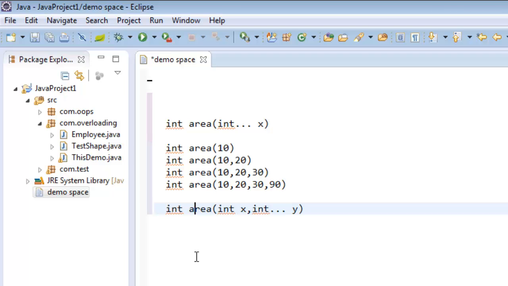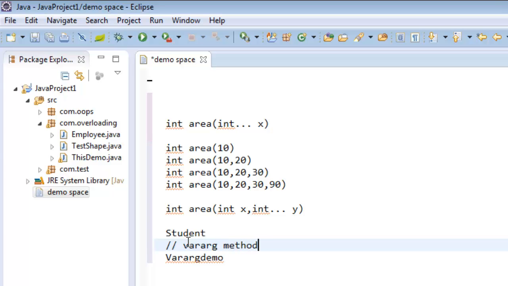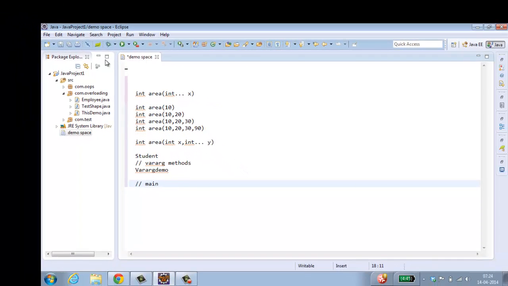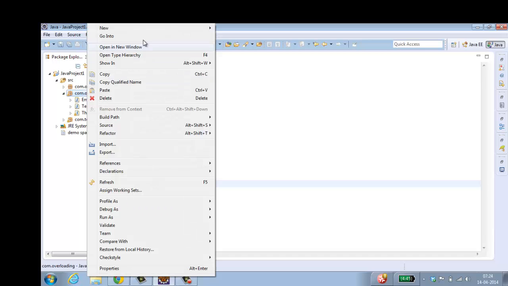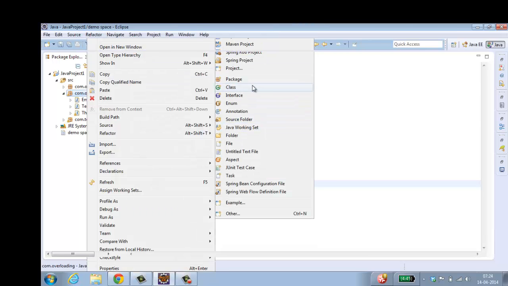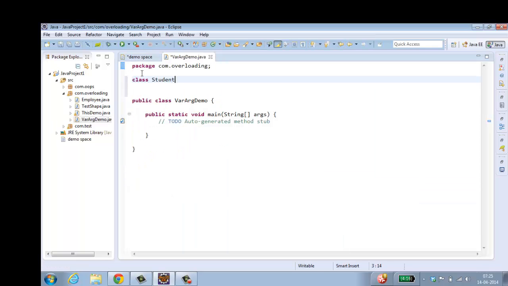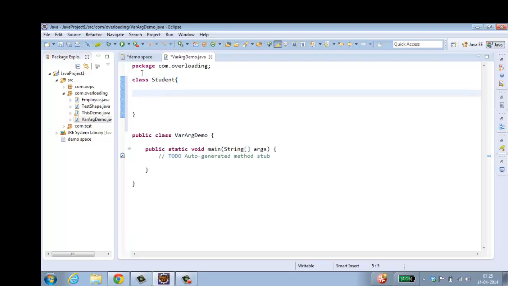Let me create 2 classes, Student and VarargDemo. Student is going to have Vararg methods. VarargDemo is going to have main. Select the package, right click, new class, VarargDemo, click finish. Let me create the Student class. Let me create a method to calculate the average of the marks passed by the student object.